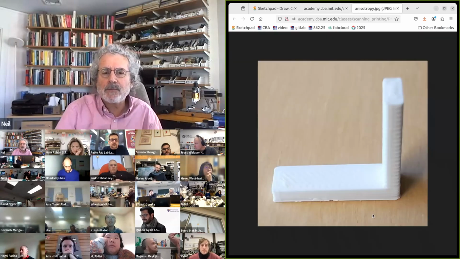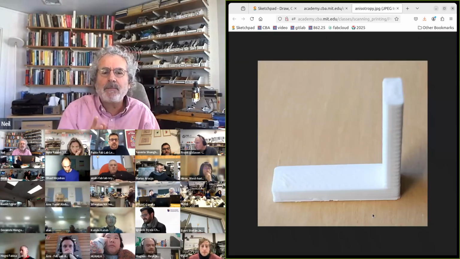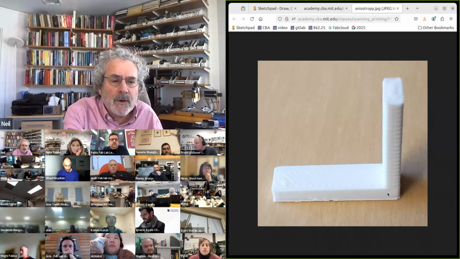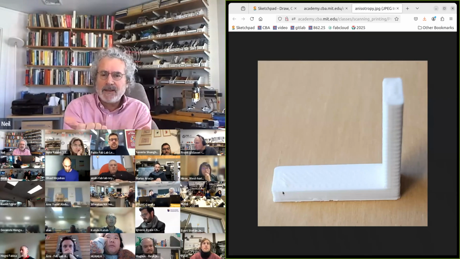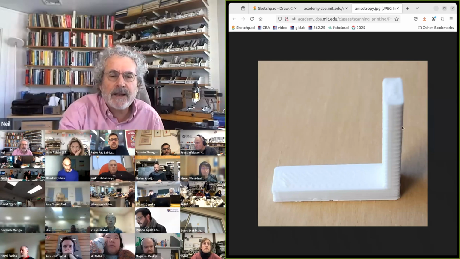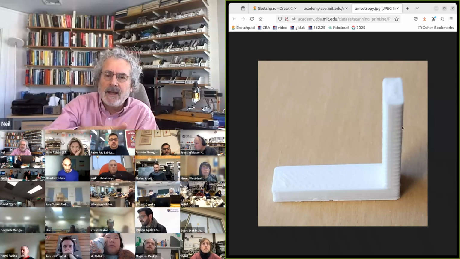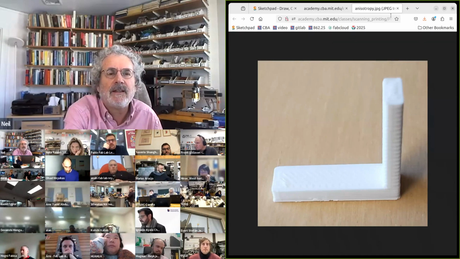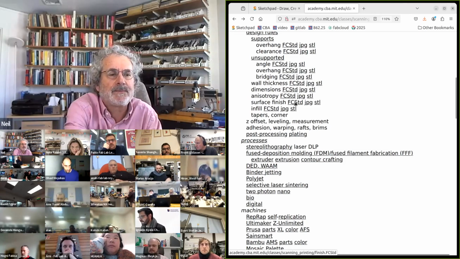Typically, the structural properties are anisotropic, meaning they're different in different directions. On this one, if I pull in that direction, I'm pulling in the direction of the filaments. If I pull in this direction, I'm pulling between the layers, and the layer adhesion is weaker. So it'll fall apart more quickly in this direction than in that direction.